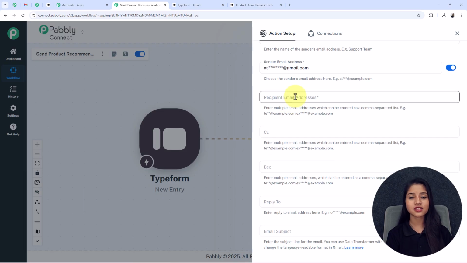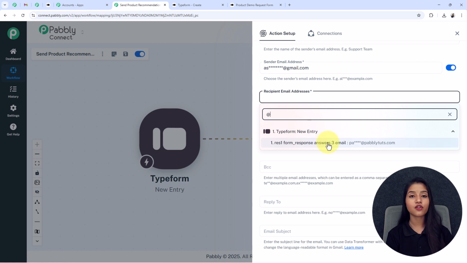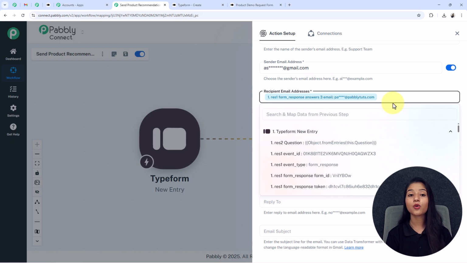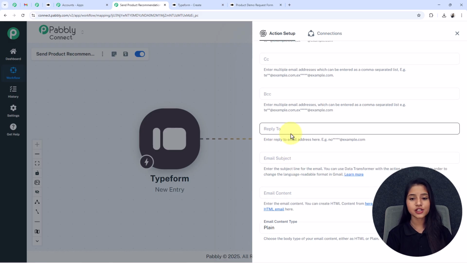After that, the next one is the recipient email address, where I am going to map the email address that I have received from my previous application, that is the Typeform. Here I selected it. Mapping is the most important step of doing any automation, as it makes data dynamic. Now CC, BCC and reply to are not required fields, so I am leaving them blank.